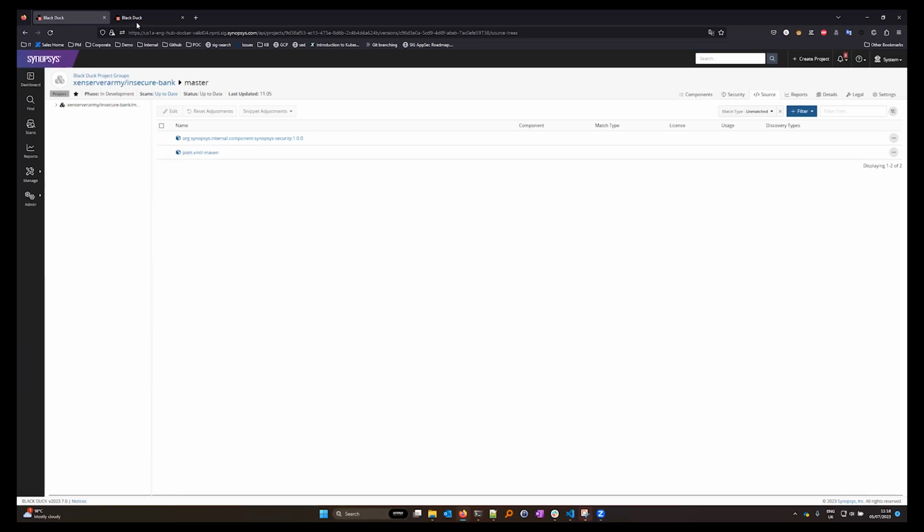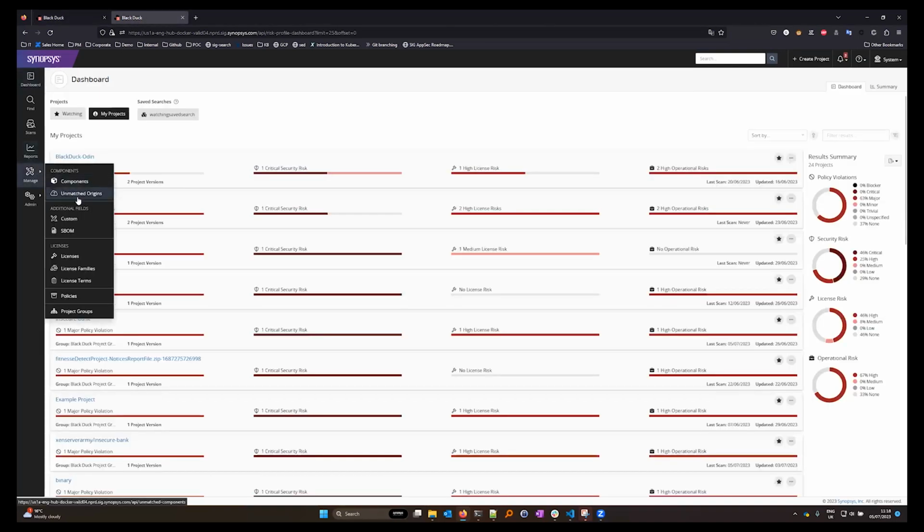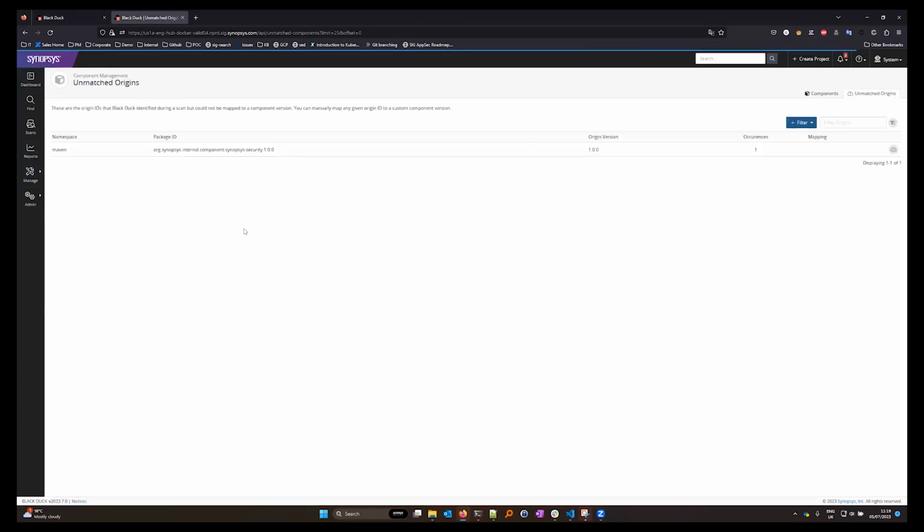The new capabilities in Black Duck relate to this Component Manager Unmatched Origins page. When I navigate to this, I can see all unmatched components or unmatched dependencies within Black Duck across all of my scans I've executed so far. I can see I've got one item here. This is a Synopsys internal security component, version 1.0, and I can see there's been exactly one scan where this has been identified so far. From here, I can now either create or map this to an existing custom component.